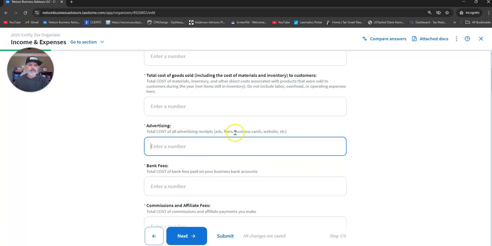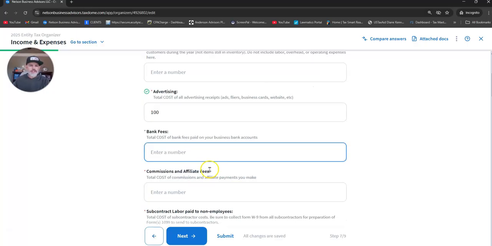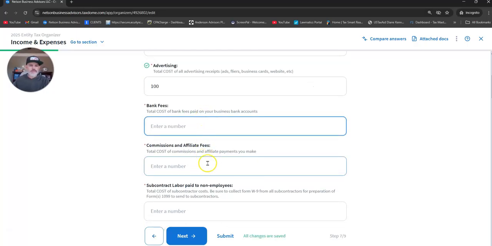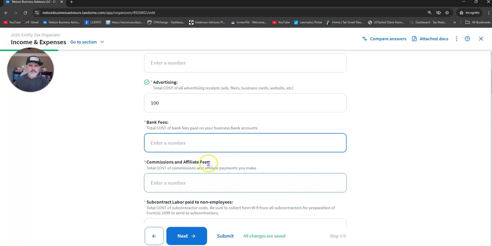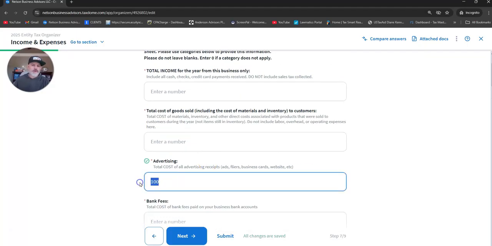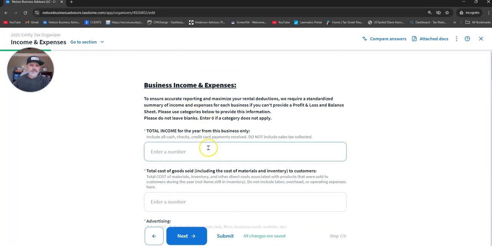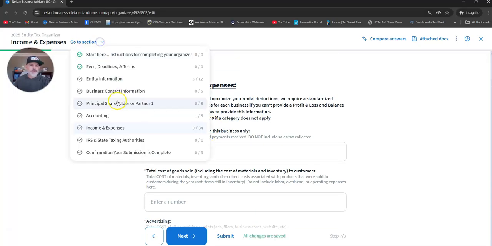Okay, so we try to give you little ideas. So, hey, I bought some business cards, paid for a website. Great. Go to your bank account, add up those expenses, put in your dollar amount here, and then just work your way down the organizer. Okay. I know it's a little bit long, but this is probably the most important area where you need to spend time, if you haven't done your bookkeeping, making sure we get that data in.